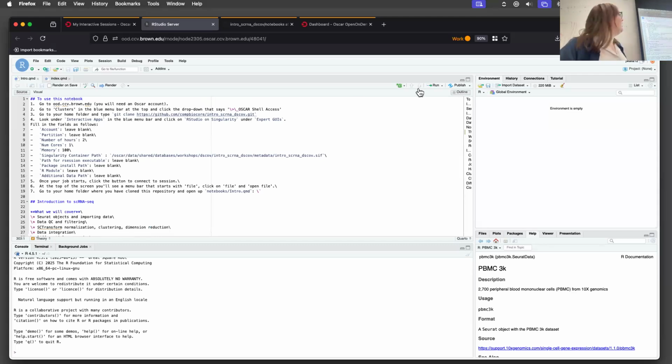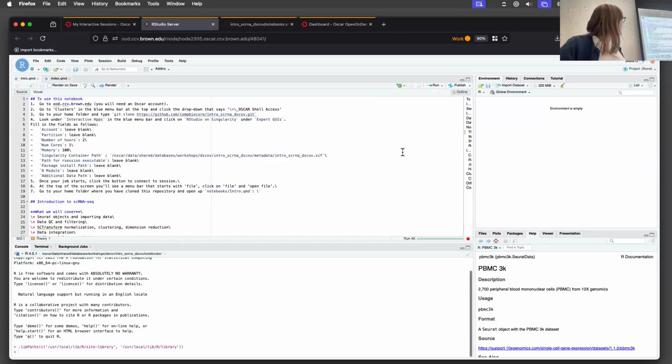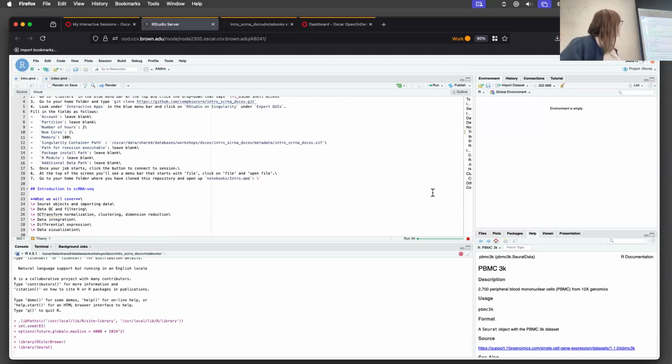You can even, from the very beginning, just go up here and click Run All, which is what I'm going to do right now. So then it'll start running this code while I go through some talky bits at the beginning.